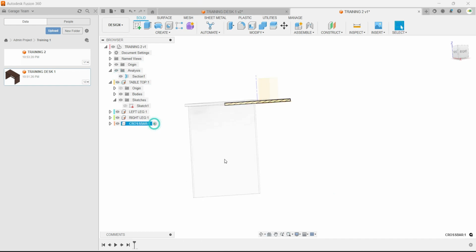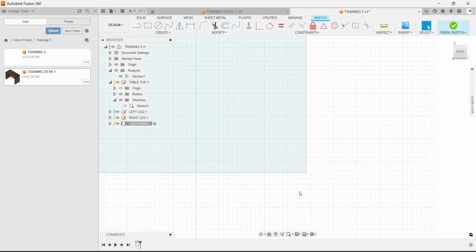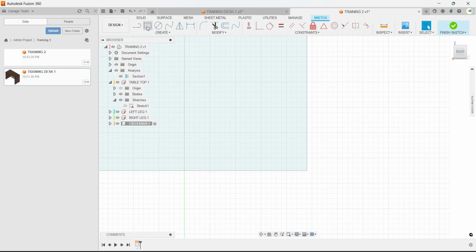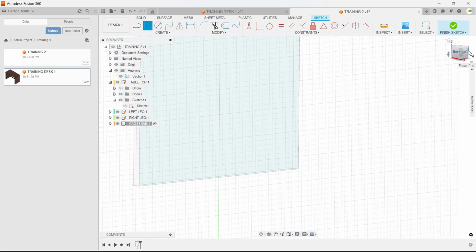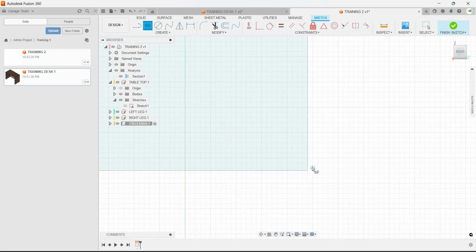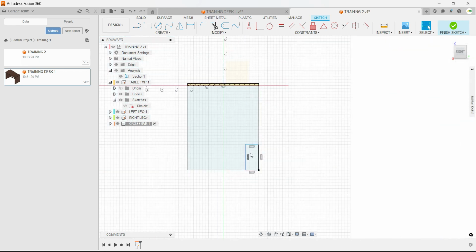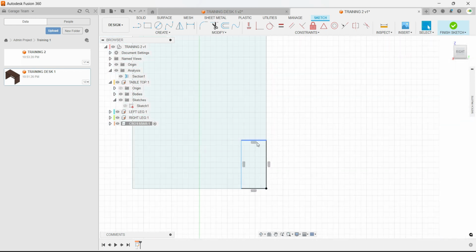So we can go to crossbar. We can click on this plane. We can click on create sketch. And we can click on 2-point rectangle. Now we are creating on this sketch. And we can click the right plane. We can take advantage of existing geometry and click on that corner, and we can click up here. And so right now we have this edge and this edge aligned with this edge and this edge on our left leg.